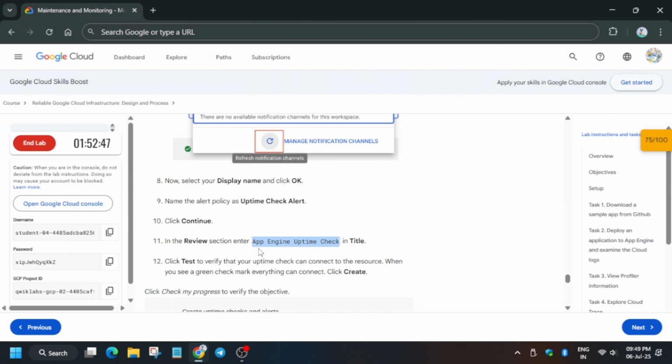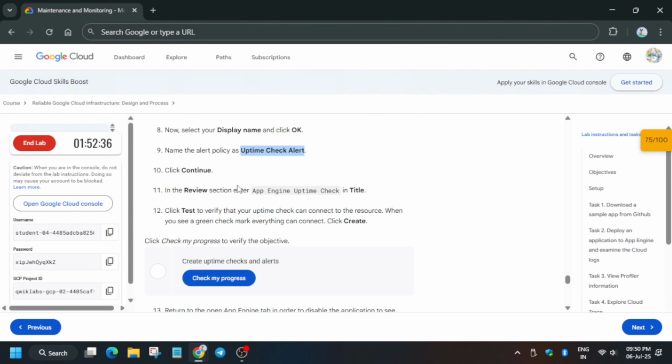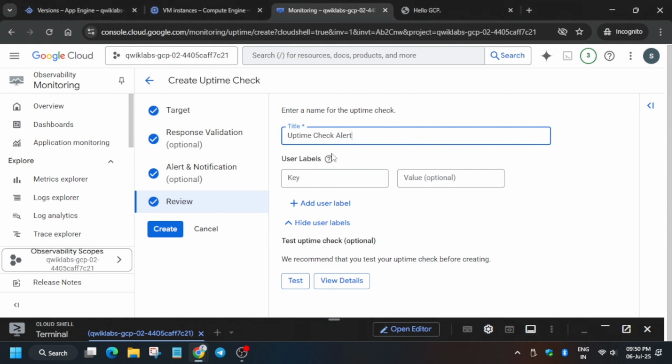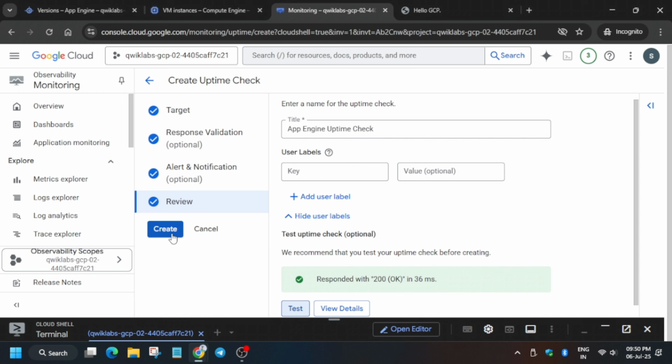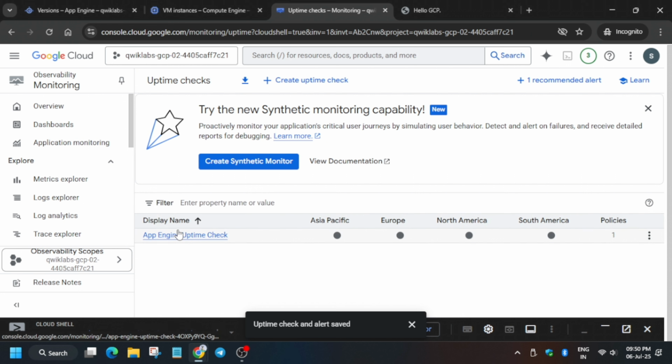So now come back here. First of all, copy the uptime check alert and paste it in this alert name. Now the next one, which we made a mistake on, we have to change to App Engine uptime check. Okay, this is the important thing you need to remember while creating it. Now click on create, and finally we'll be done with this lab.